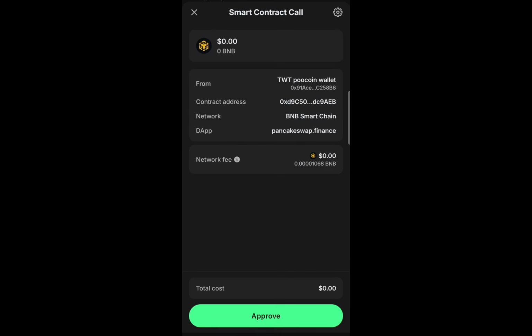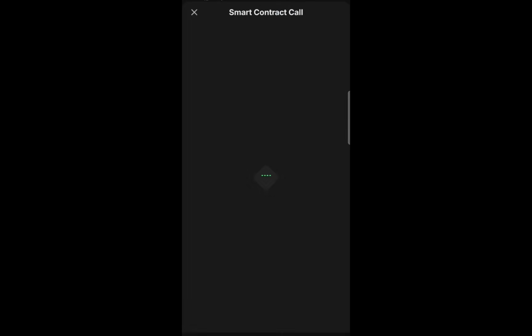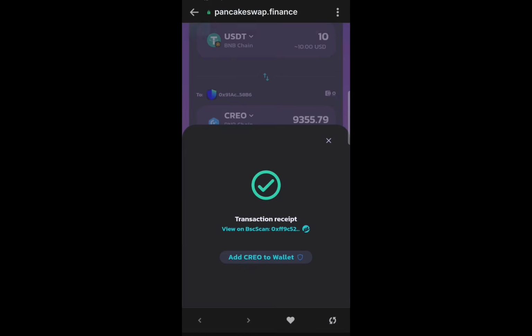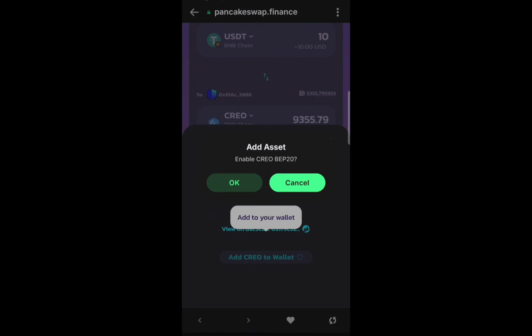It will now load up and tell you to approve, because you first sign, then you finally approve. Then I'll click on approve. See, it will now say transaction. It's fast. You see, transaction completed, transaction received. It will now tell you to add Clio to wallet. If you click on this add Clio to wallet, you see enable Clio BEP20.